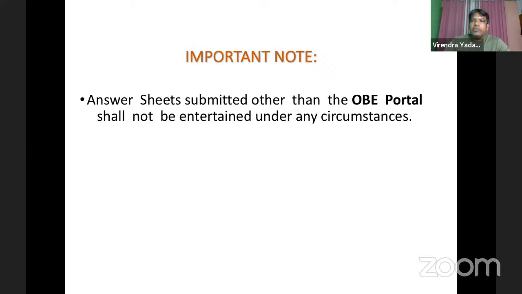And again, you are given a choice to upload your answer scripts on the OBE portal. And in extreme cases, in case of technical glitches, email submission to the college's dedicated email. Any other mode of submission apart from these two, the OBE portal and email submission, shall not be entertained under any circumstances. It means you cannot send your answer script to any college email other than the OBE related dedicated email. So make sure that you are sending to the right place.